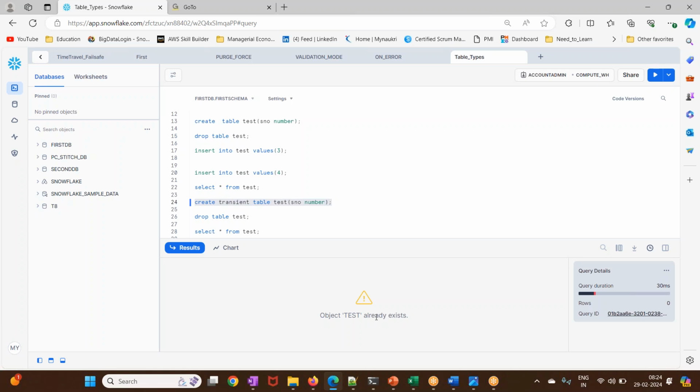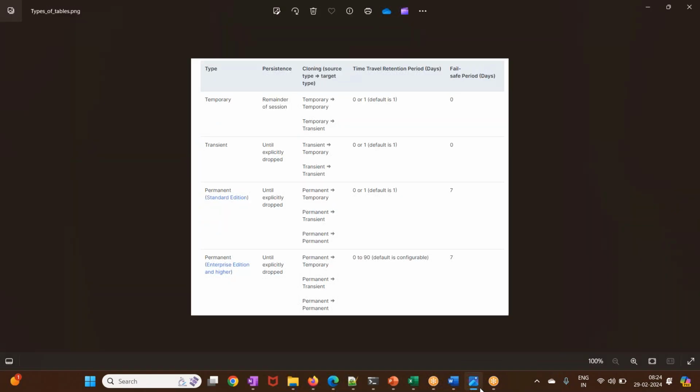It says that object test already exists. So from this we can understand that we cannot create a table with the same name. We can have a temporary table and a permanent table with the same name, but a permanent table and a transient table cannot have the same name. That is the general thumb rule. If you try to create the transient table with the same name as the temporary table, it will not be created when the permanent table is present. With the same name, we can create a temporary table and a permanent table, yes.